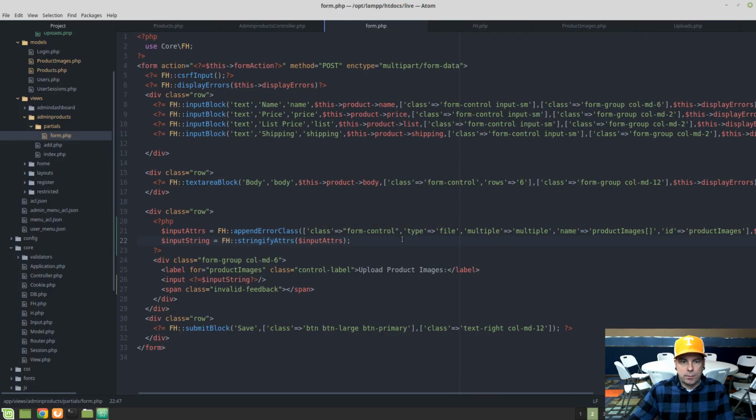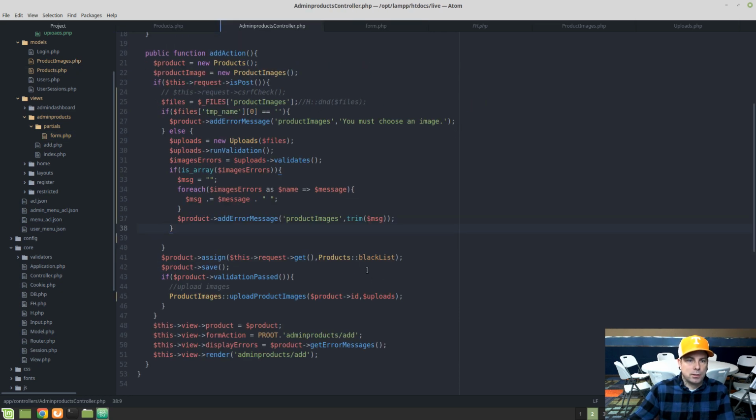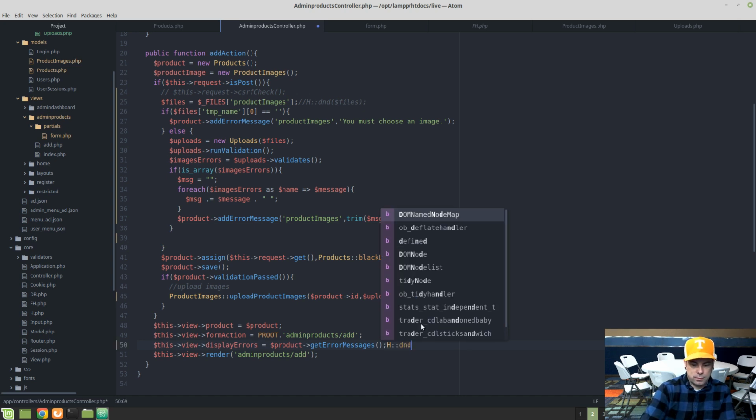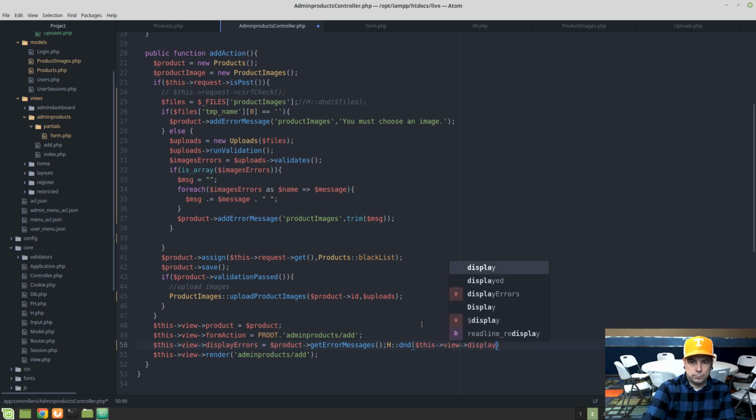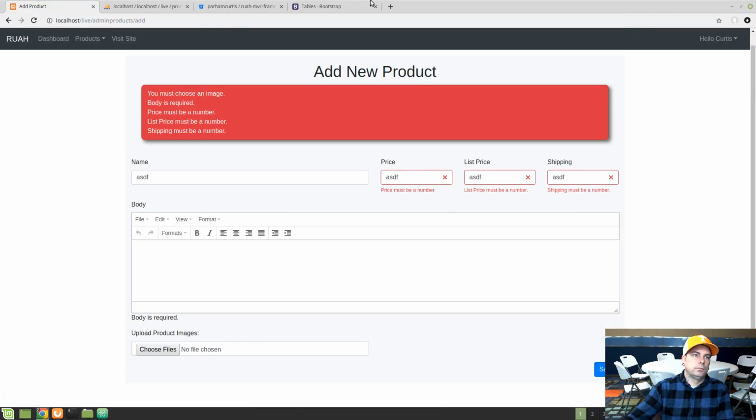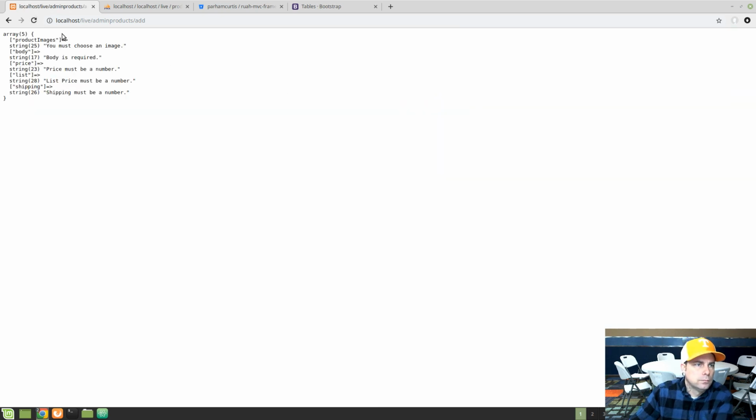So the reason that this probably wouldn't work, other than I probably have something weird going on, is we need to be able to look at those display errors. So inside the controller, let's just dump and die display errors, I guess. Product images. You must choose an image. That looks right.